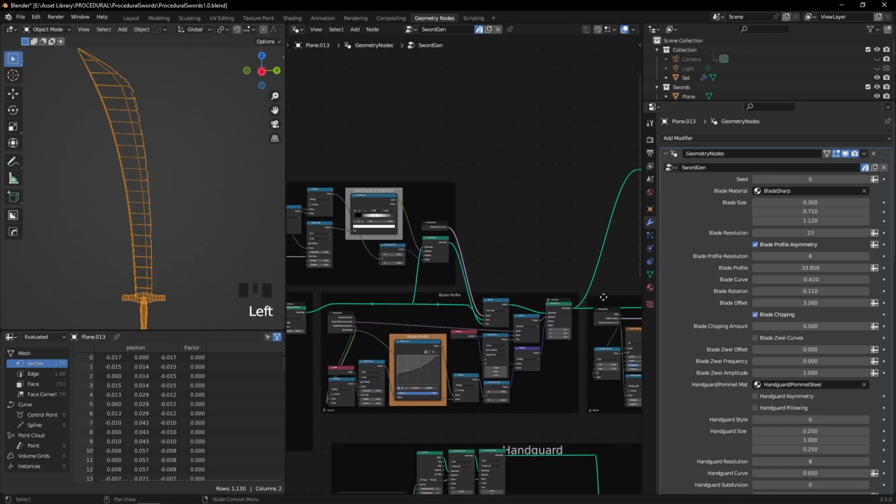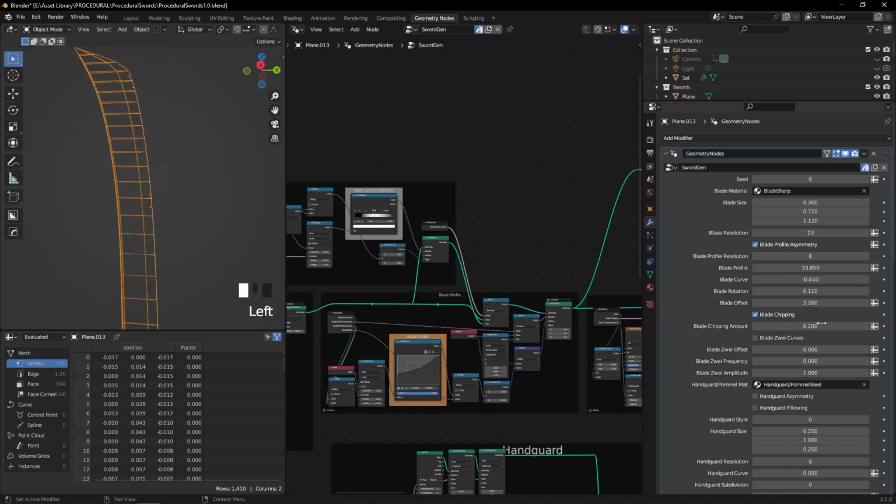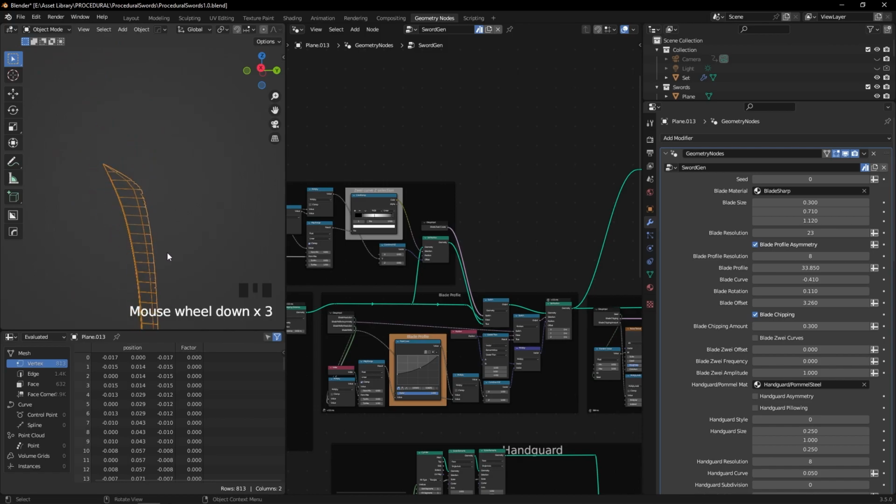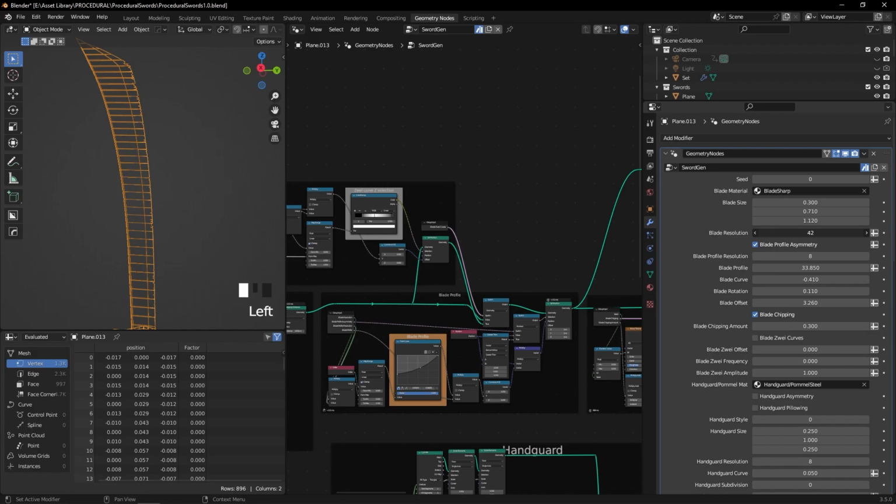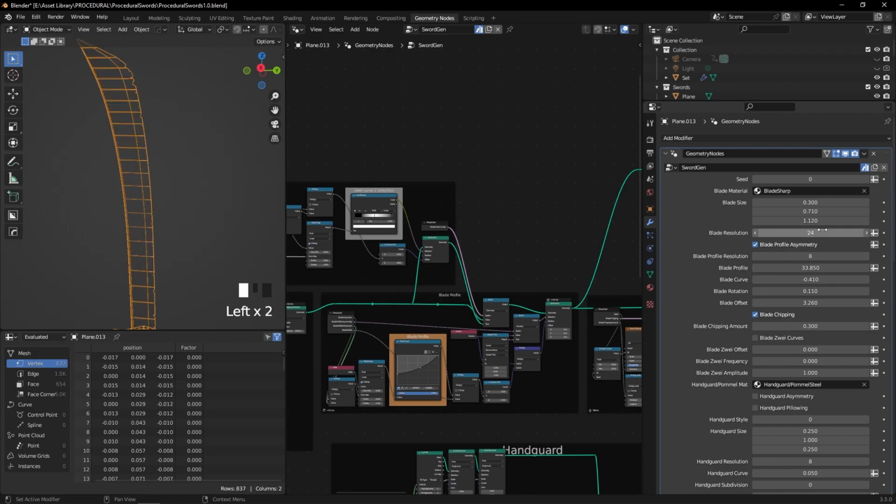And then if we increase the blade chipping amount, you'll see that the blade gets super chipped. So if we want to have just a little bit, we can do something like that and just have a few chips. I think, yeah, we'll do something like that. That's fun. And then this blade chipping is intrinsically tied to the blade resolution. A higher resolution will have more chips, and vice versa. So you want to make sure that you're working with those two in tandem.